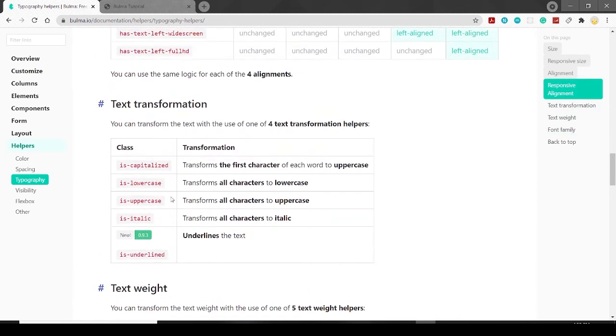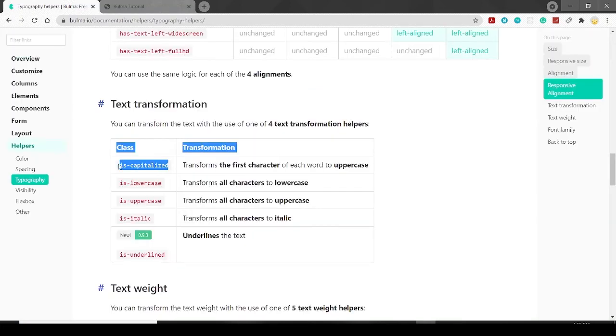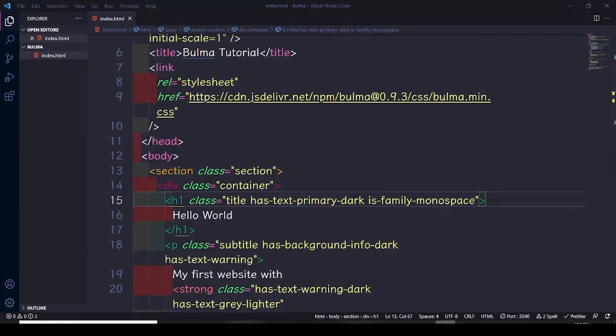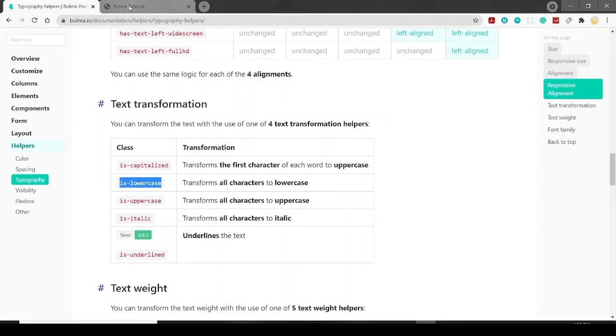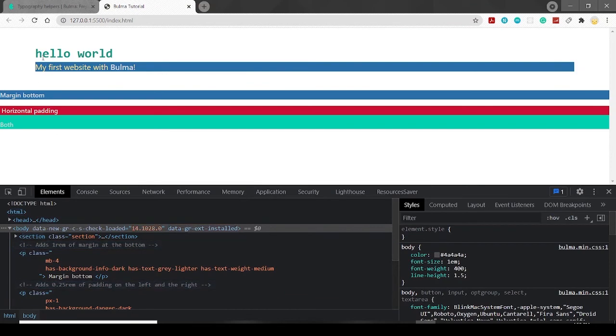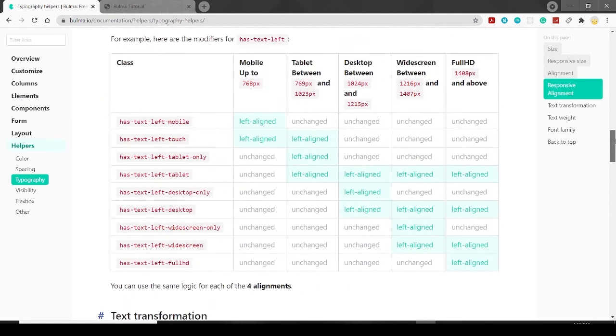And here, let's use the capitalized. Let me check. So let's use lowercase, and let me copy this. Let's go to the editor, paste it here, save it, and here in the browser you can see that it is lowercase. So we can add these, and you guys can play with this.